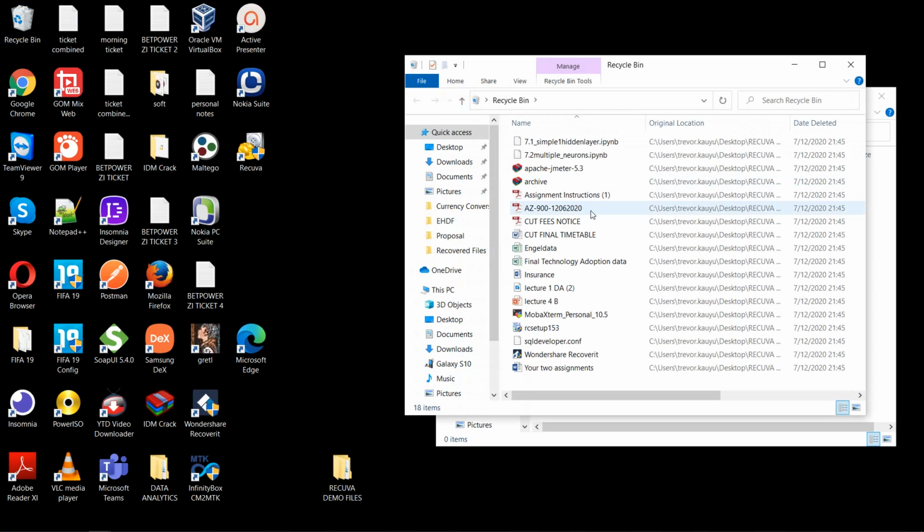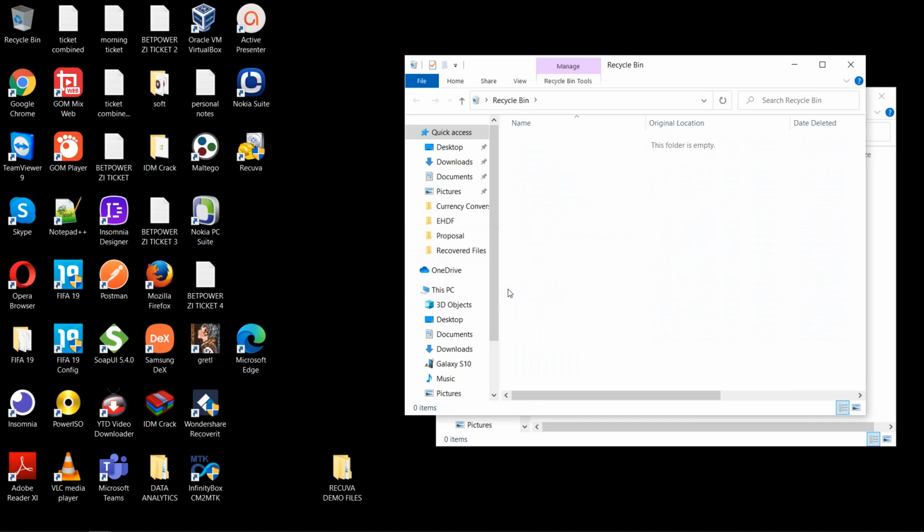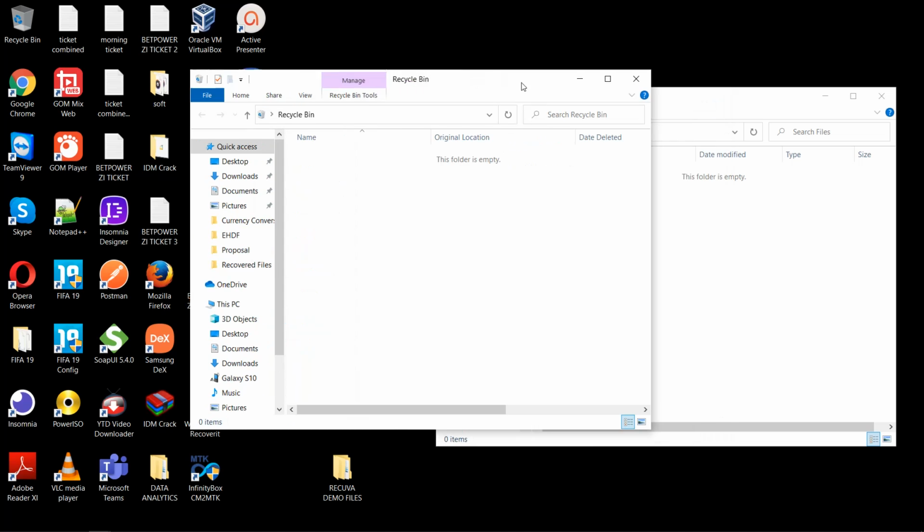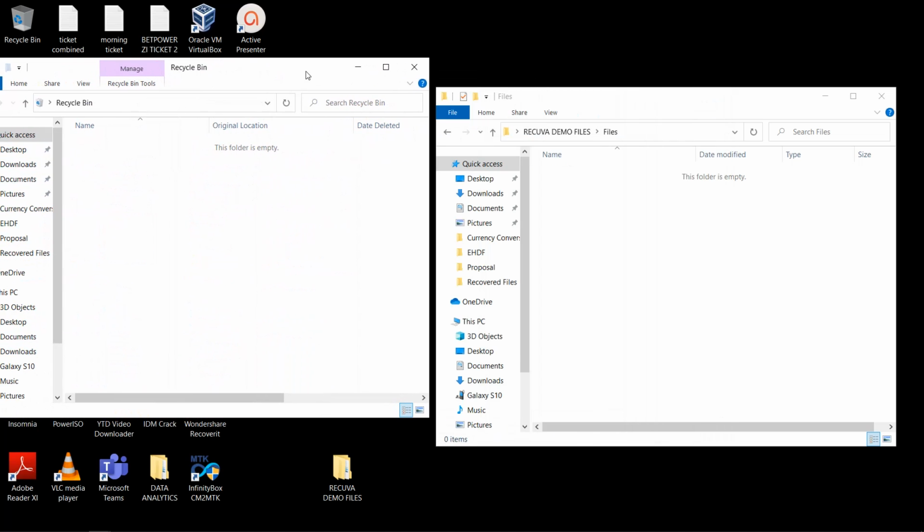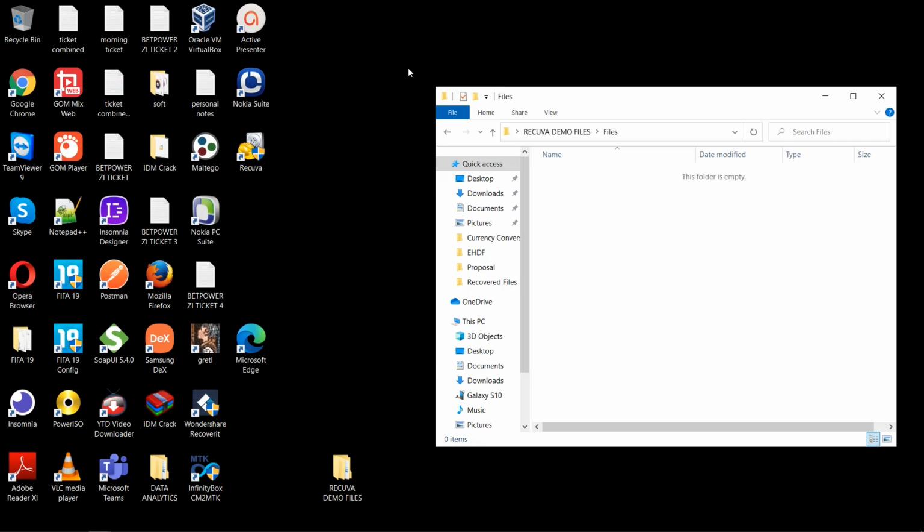Here are the files. You also want to completely wipe out these files from the recycle bin. So let's delete them so that we completely wipe the files from the machine. Here we go. Our recycle bin is now empty. We don't have anything in the recycle bin. Now let's try to recover the files using Recuva.